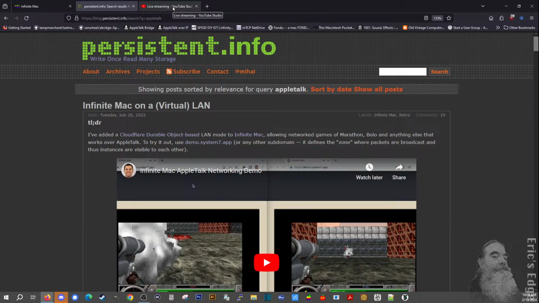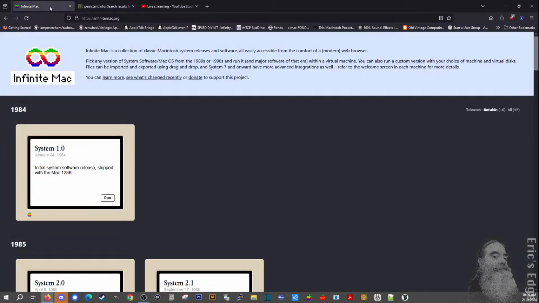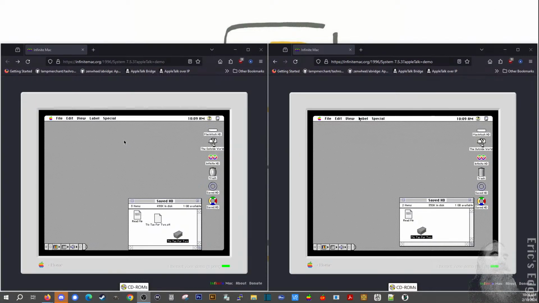I barely understand what's going on, and I do have some plans that have been done in the past for doing an online game portal. But anyway, that's for a future talk. So let's get to the games. So here they are. I've got 2 browser instances of Infinite Mac machines running here, and one of the things that you can do is you can save your information for that virtual machine, and you can upload files to it, and I've uploaded my stack called Tic Tac for 2.